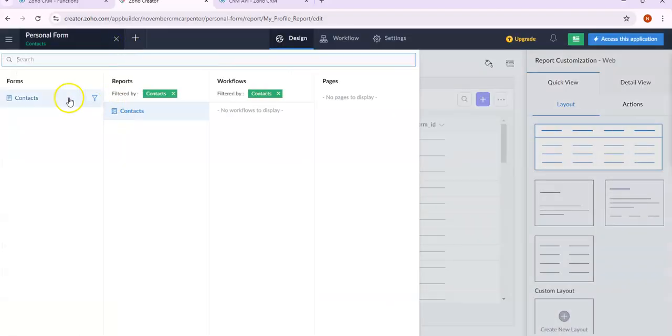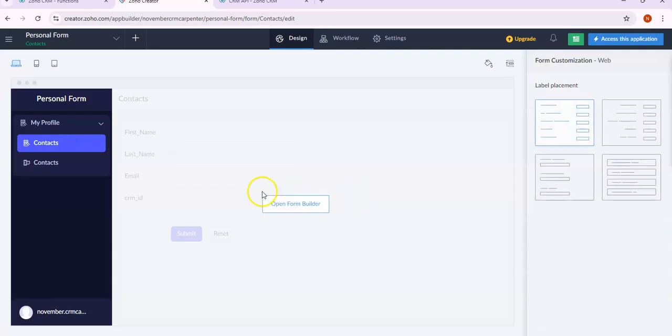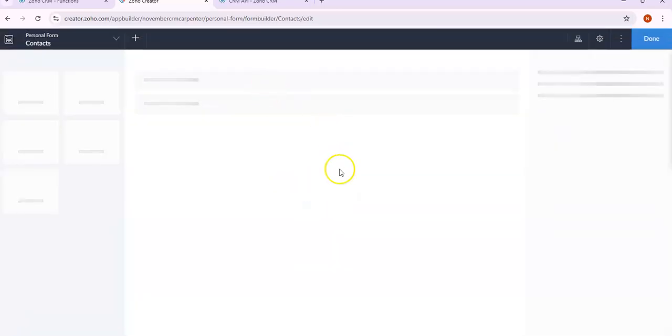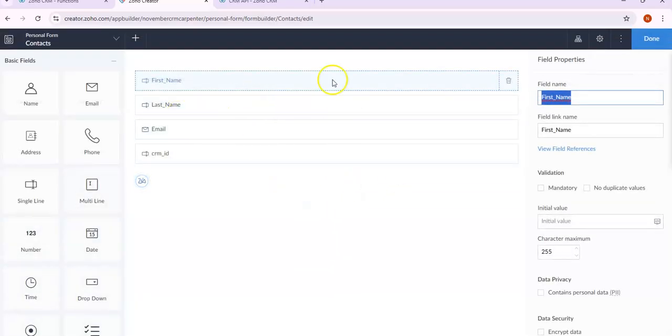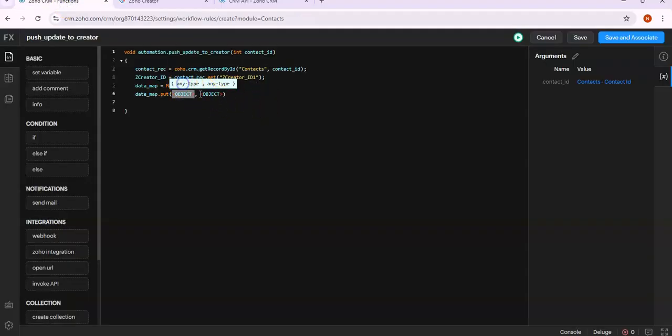So we will only be finding the API of the email field. It's basically located in the open builder. So the second one, the second field link name is the API, and we will be pasting it inside a string.